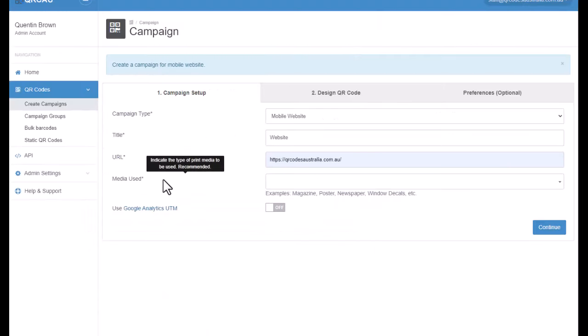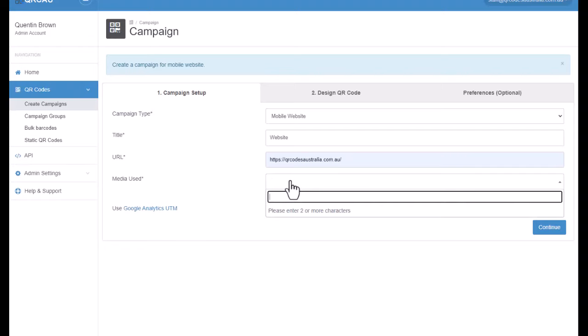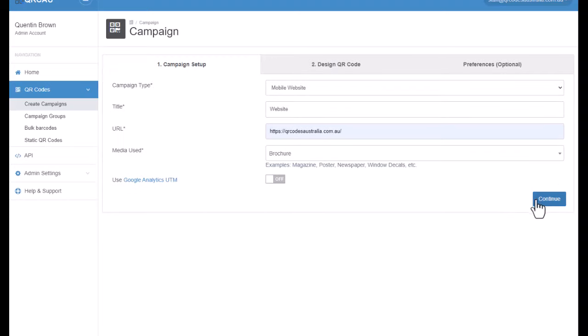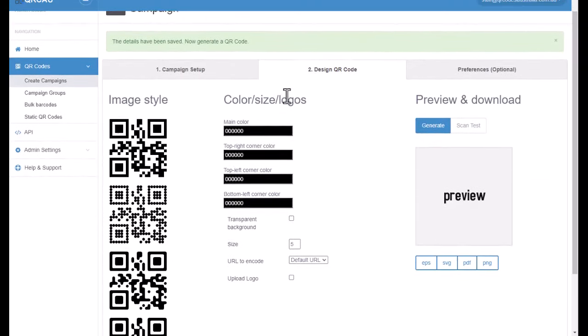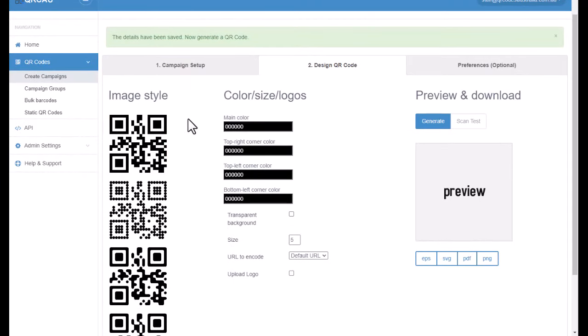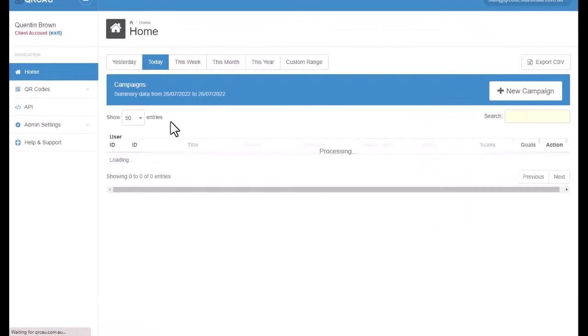That UTM, you'll see it a lot at the moment because it links in with your Google Analytics, and allows you to do a whole lot of extra stuff for analytics and seeing where people clicked, etc. So in here we'll just put in brochure, and then it's just a matter of going continue. We have a whole lot of tutorials showing you how to use these colors, etc. However, we like to do all our decoration outside. So if we go home now, we actually did this already.